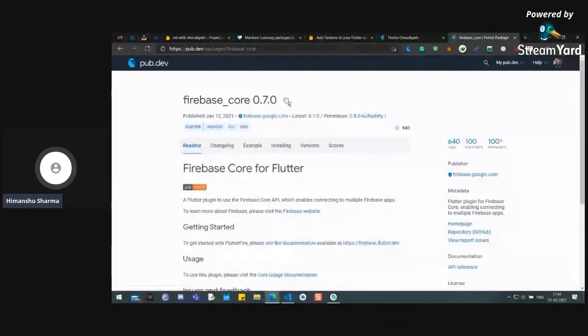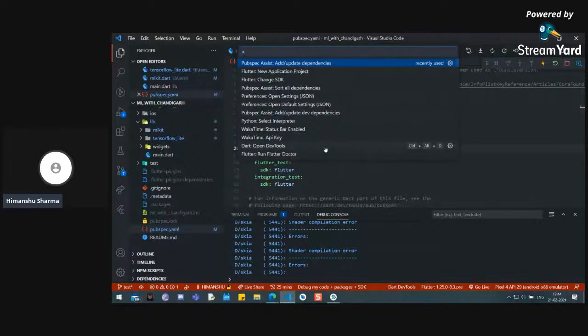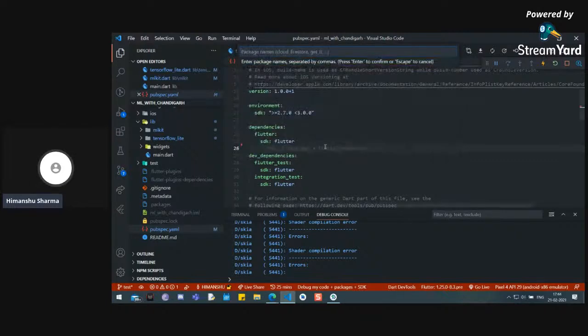So there are two ways to import a package in your pubspec.yaml. You can just go to pub.dev right here and copy the package, or you can add an extension. I have pubspec assist. I press F1 and you can see a lot of tools. So I've added the extension pubspec assist. It helps us directly install packages from our IDE or text editor. We don't need to go to pub.dev. Just enter, and we need Firebase core.